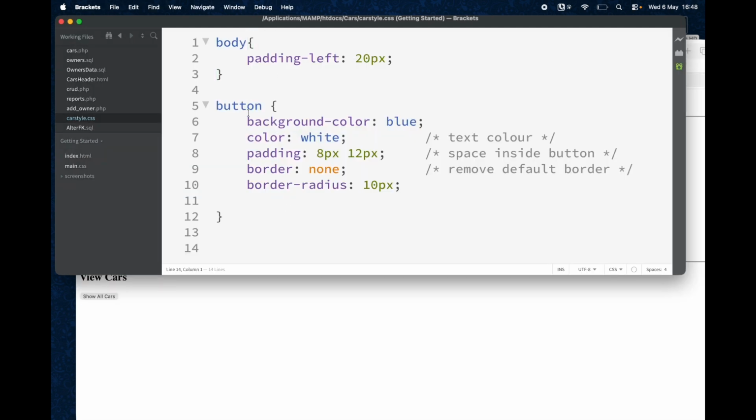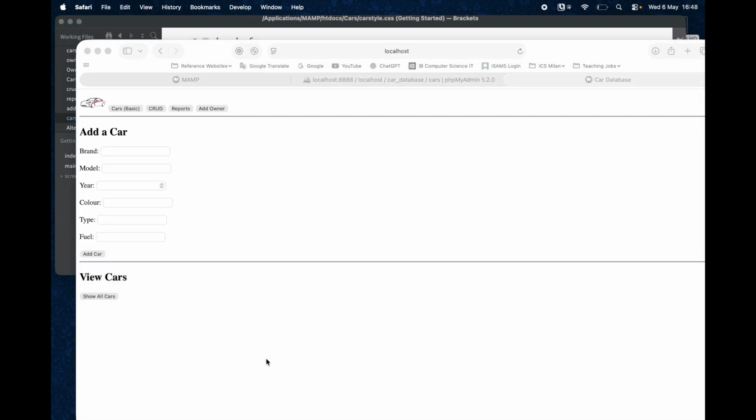The second thing is I've changed the buttons. I've made them all have a blue background, white writing. This is how fat they are, X and Y axis, how fat they are. No border around them, and border radius means they're going to have curved corners. So the buttons will be nice and round like they are here. They won't be square buttons.